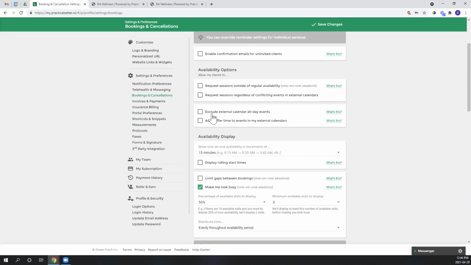Okay, exclude external calendar all-day events. So we know that all-day events that are in your calendar can sometimes interfere with your availability. So if that's a birthday or a holiday, something of that nature that's in your calendar, you can exclude those from interfering with your availability.